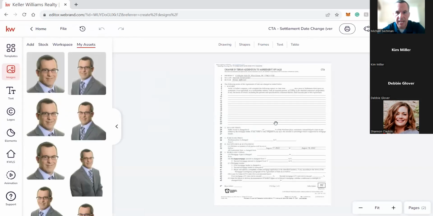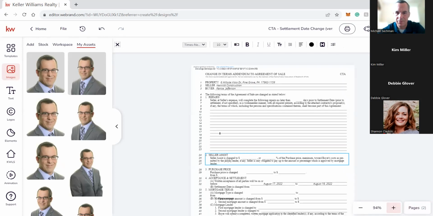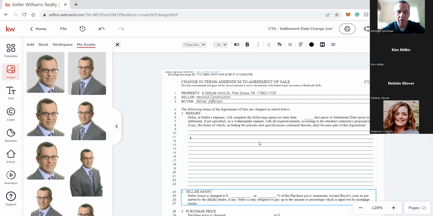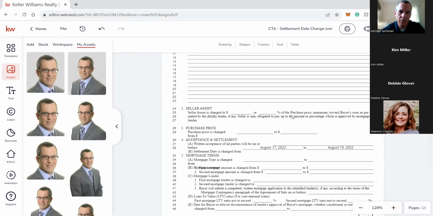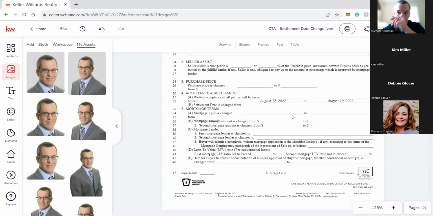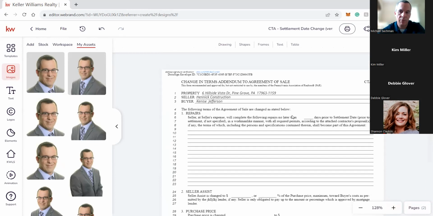So now you literally have a completely editable design. See, I can just start typing. I can do whatever I want here. So it's definitely a useful thing to take a look at if you ever have one of those situations.